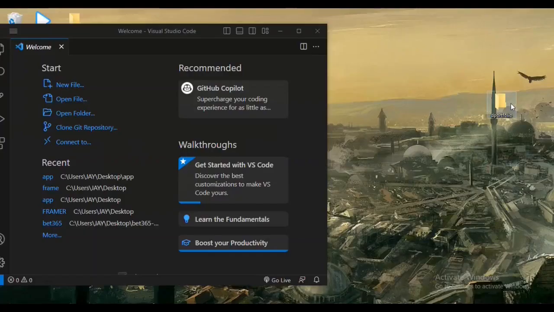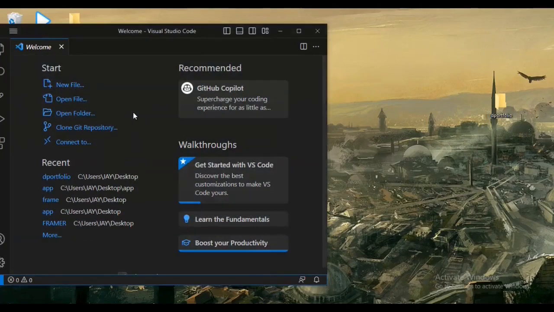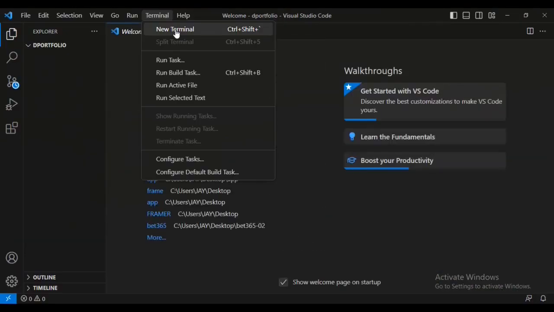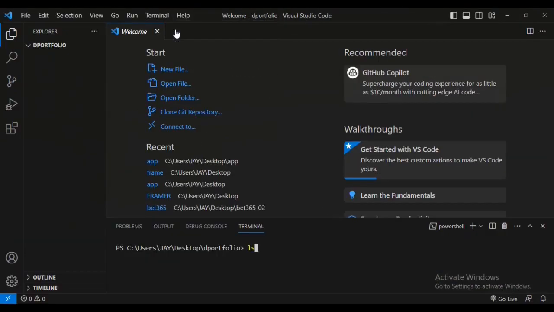I'm going to drag this folder called 3D portfolio right into Visual Studio Code. We say new terminal. I want to make sure that my folder is empty by just typing ls. Then today I'm not going to use create-react-app. I'm going to use Vite.